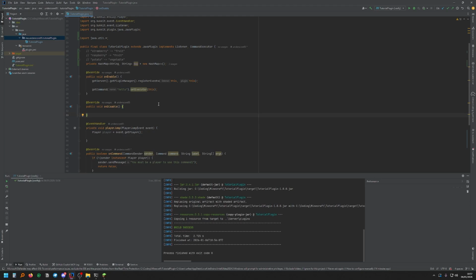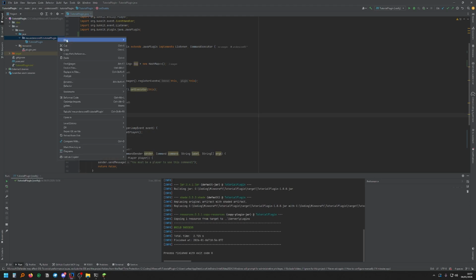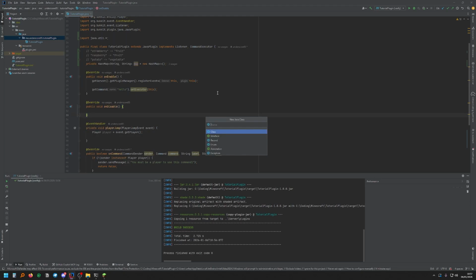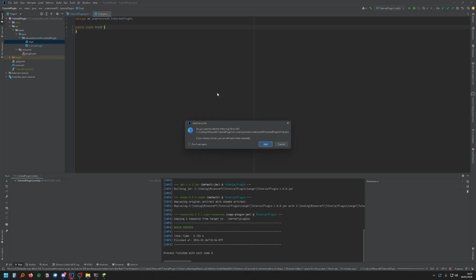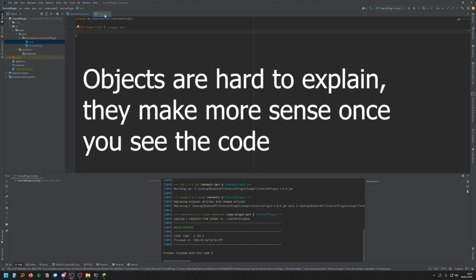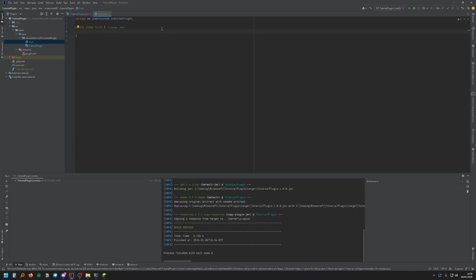Okay, next up is objects. For this, I'm going to make a new class, and I'm going to call it Fruit. And if this pops up, just click Don't Ask Again and click Add. So a class is just a type of thing, and then an object is an instance of that class. So Fruit is basically like the blueprint of what a fruit is, and then an object would be like an apple or a banana or something.